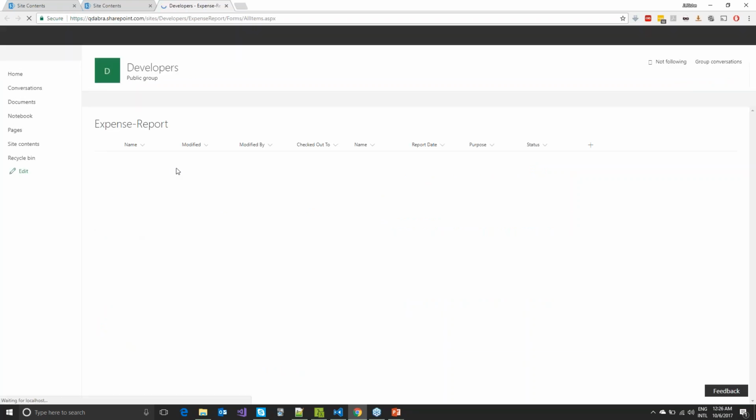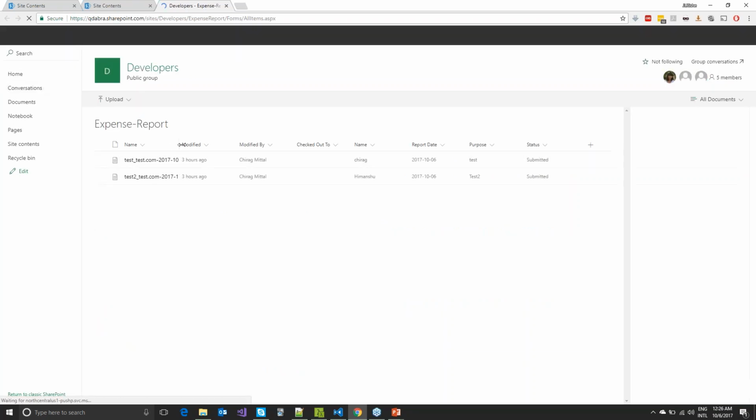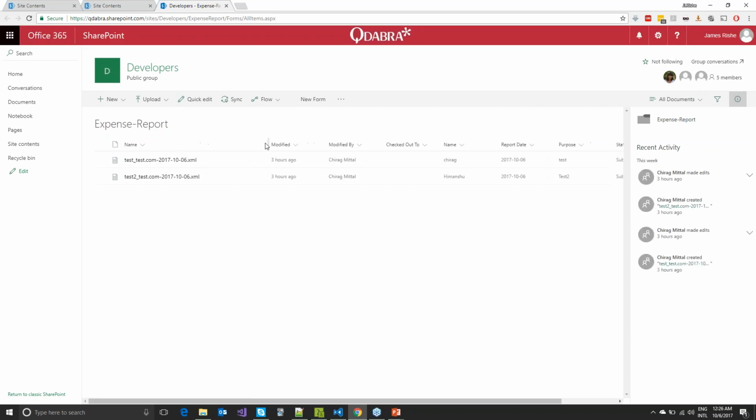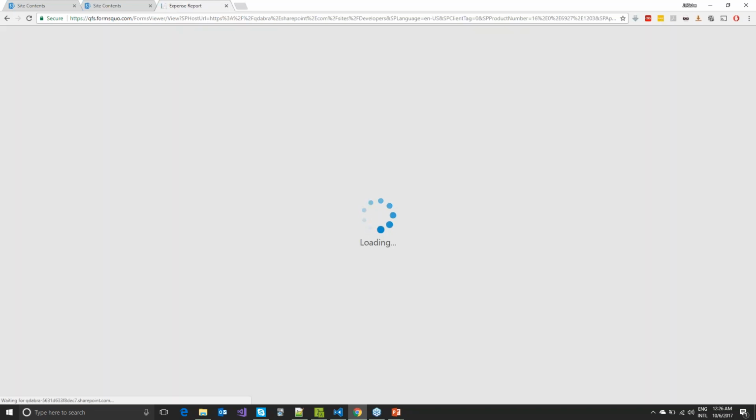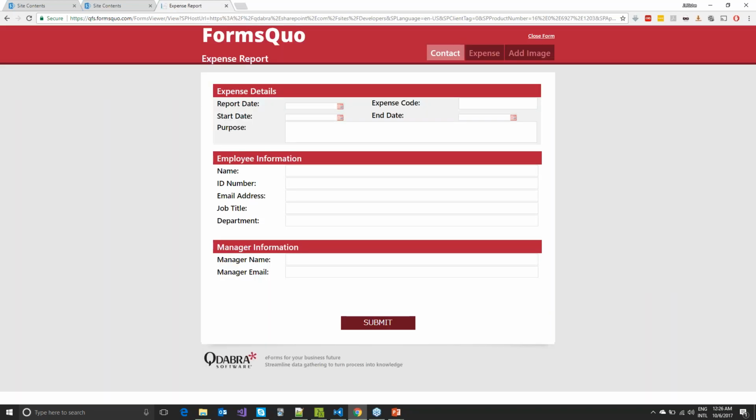And what we can see here is that we've got this modern view, and I was able to add a button here called New Form. It doesn't have an icon just yet. We're going to work on that. But you can see that when I click the New Form button here, just like you're all used to, it opens up the form in FormsViewer.